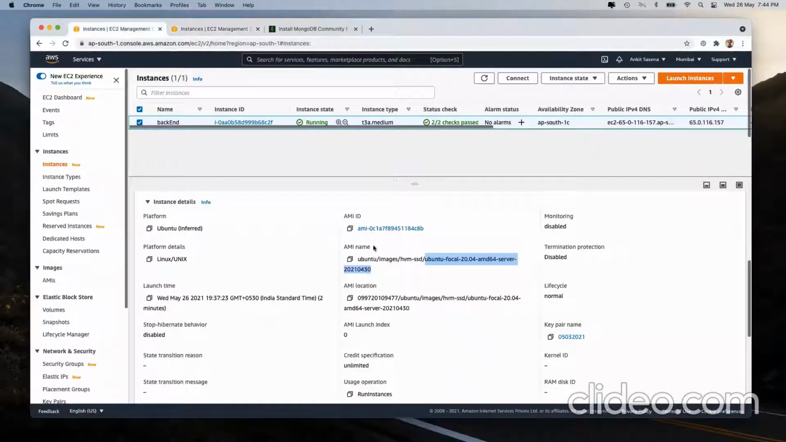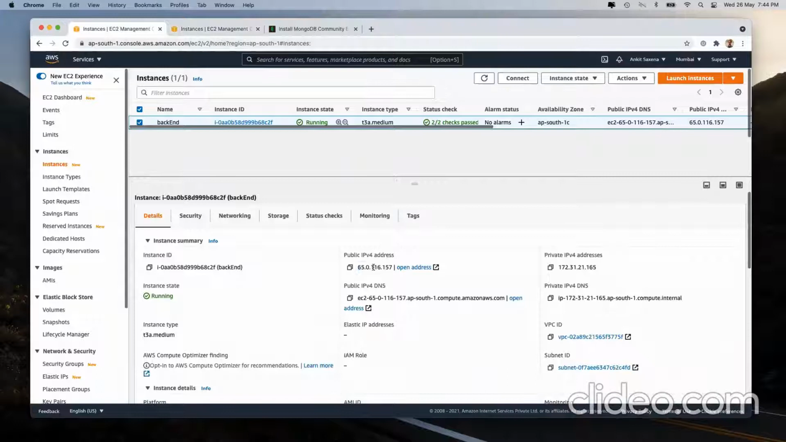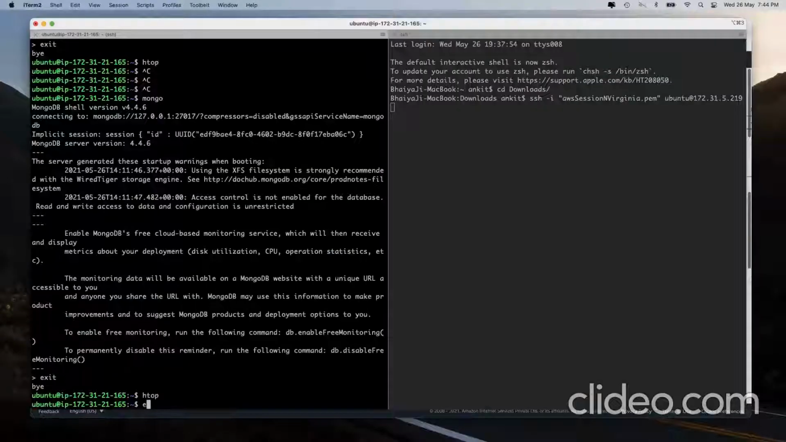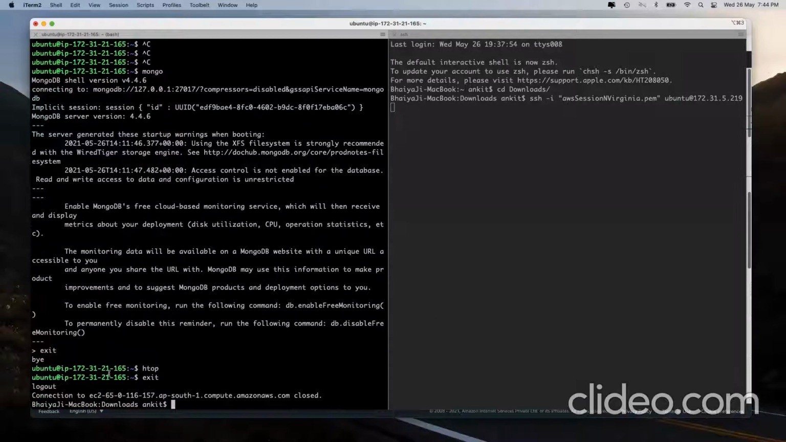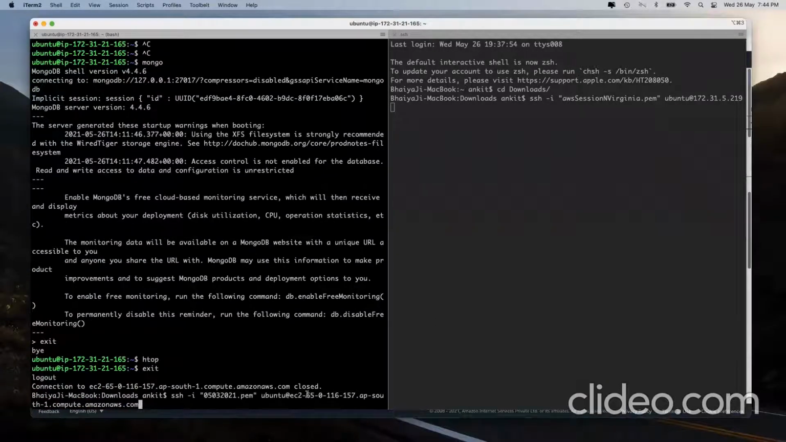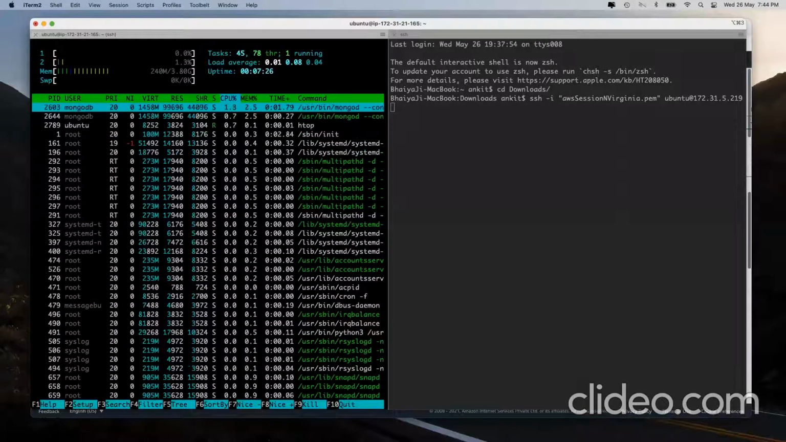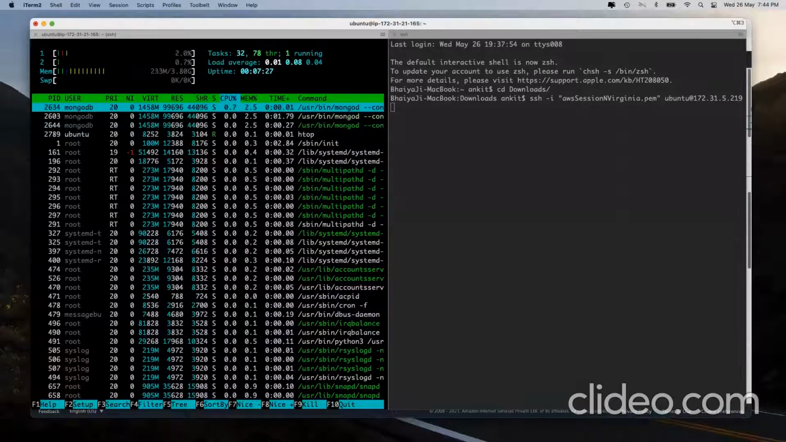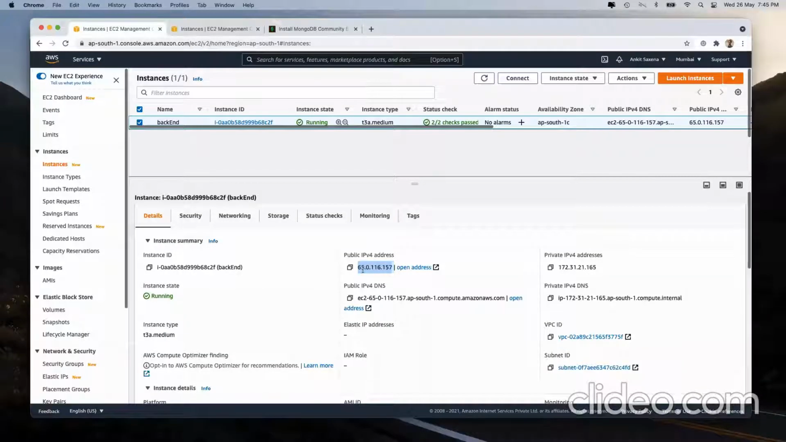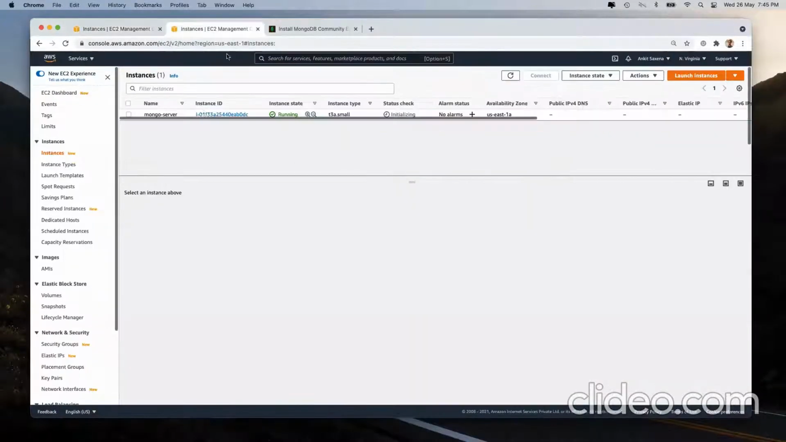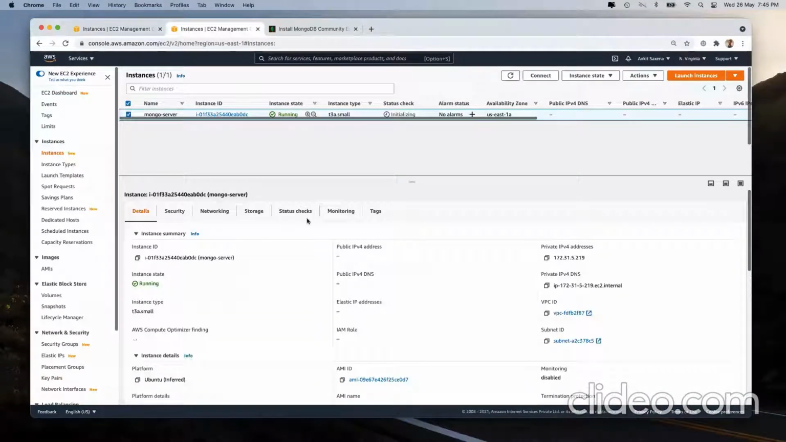Have a look over here. I was connecting with this instance on this IP, 65.0.116.157. Just have a look over here. What did I type? 65.0.116.157, which means if I have to make a connection with any machine over the cloud, for sure I need the public IP. This instance has a public IP. Mumbai has a public IP. North Virginia instance does not have a public IP. For that reason, I cannot make a connection with it.